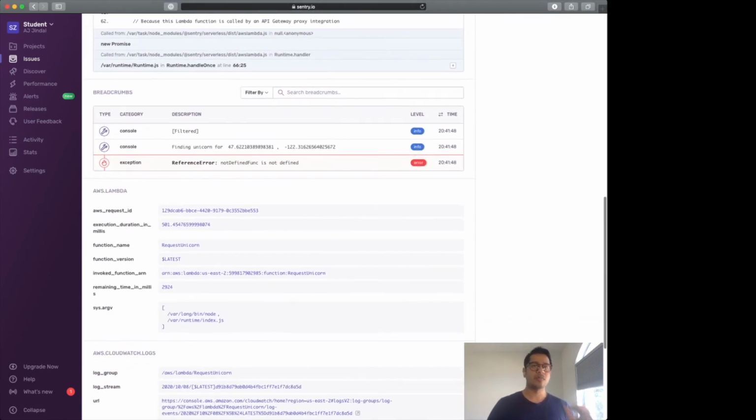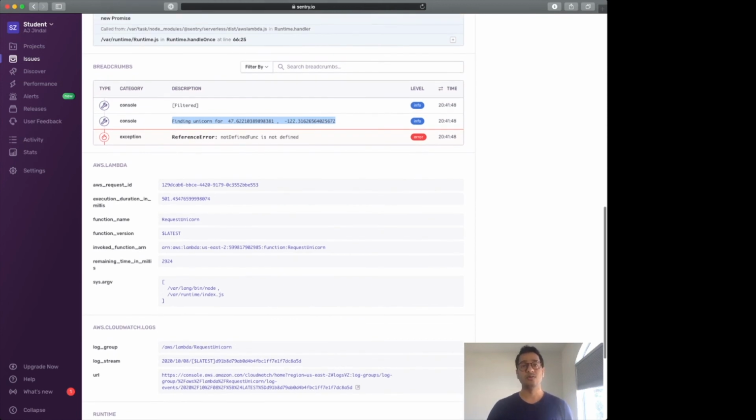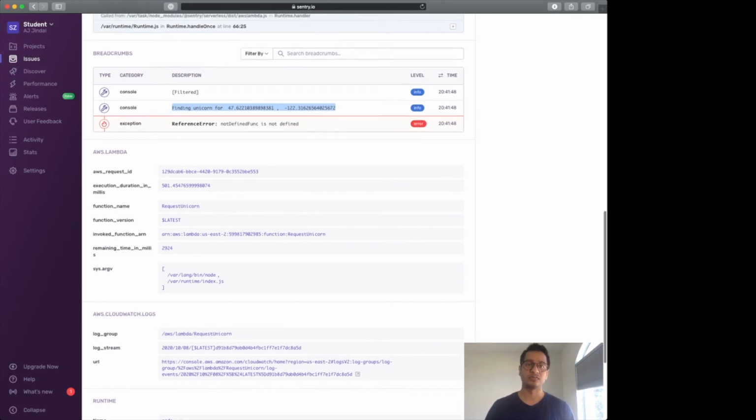Now, Sentry has automatically identified some of the breadcrumbs that are helpful for me to be able to reproduce the issue. For example, it is now saying that finding unicorn at these coordinates is a method call that happened. Right? So I know that the function had reached this point before erroring out. So I have those breadcrumbs. I do have the AWS request ID, so I can connect all the other pieces that are related to this request. I'm also getting the time it took to execute this specific function.